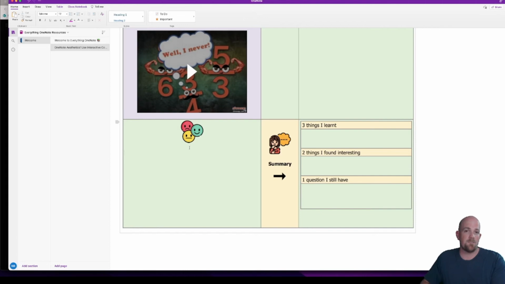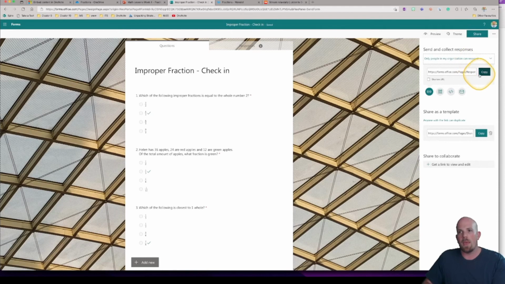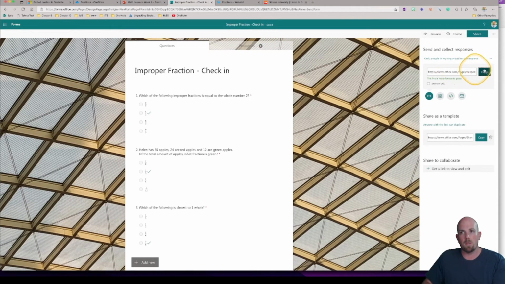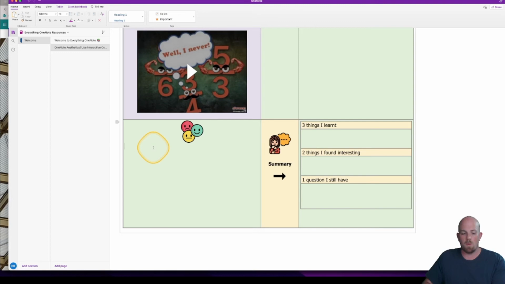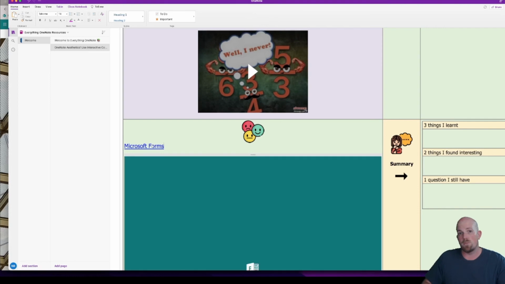So my next favorite thing to embed is forms from Microsoft Forms themselves. In this case, this form is going to be a little bit like a reflection or a feedback for myself. So I'm here in Microsoft Forms. I've created this quick little 3-question check-in on fractions, and I want to embed that on the page because I want my students to complete it. So what I do is I come up here to the right-hand corner and click on share, and then I copy the URL for this form. Then back here in my OneNote, just like before, I'm gonna hit paste. We're gonna give that a second and that form is gonna load.